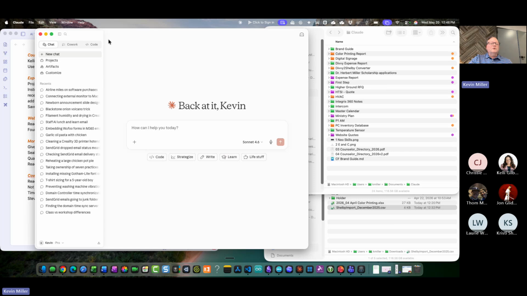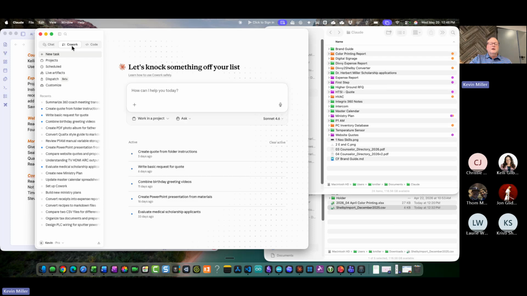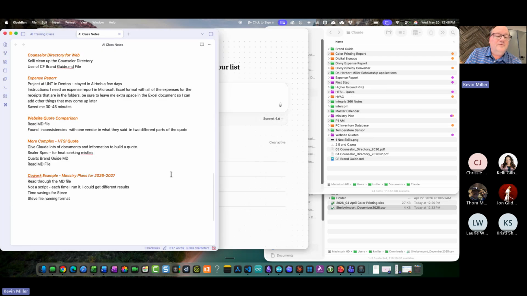All right, we're going to go to Cowork. These are all your typical chats and all that kind of stuff. I'm going to come over here and go to Cowork. The difference with Cowork is you can pick a folder to work in. So I'm going to pick a folder. We're going to go to this ministry. We're going to do the ministry plan, right? Yes, we are.